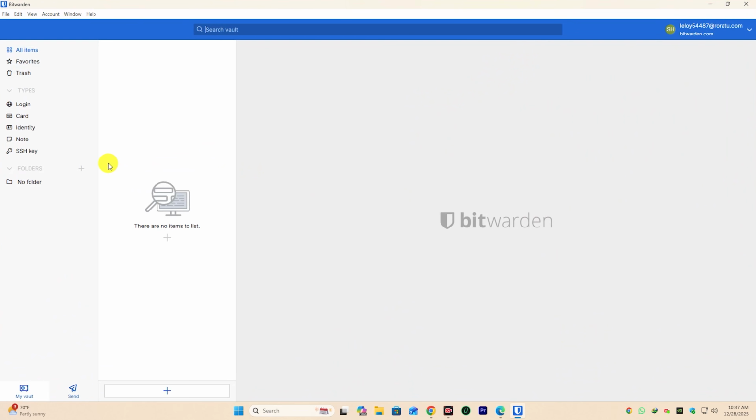Now we come to the most critical part, creating a master password. This is the only password you will ever need to remember, so make it strong. Warning: if you forget this master password, Bitwarden cannot recover it for you. There is no Forgot Password button here. So please write it down on a piece of paper and lock it away somewhere safe for now.